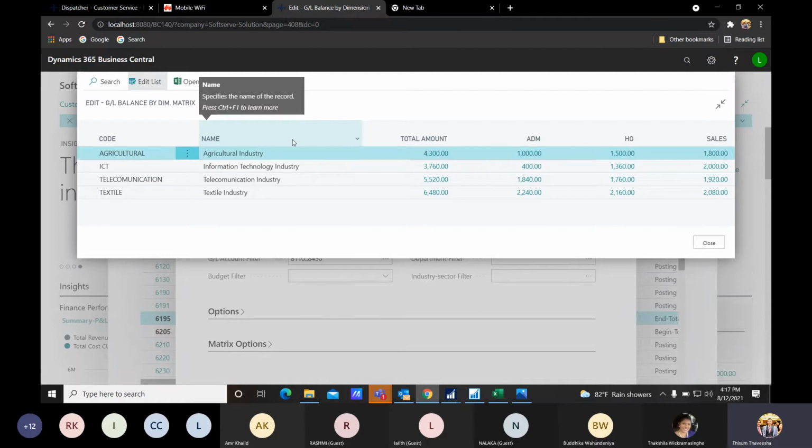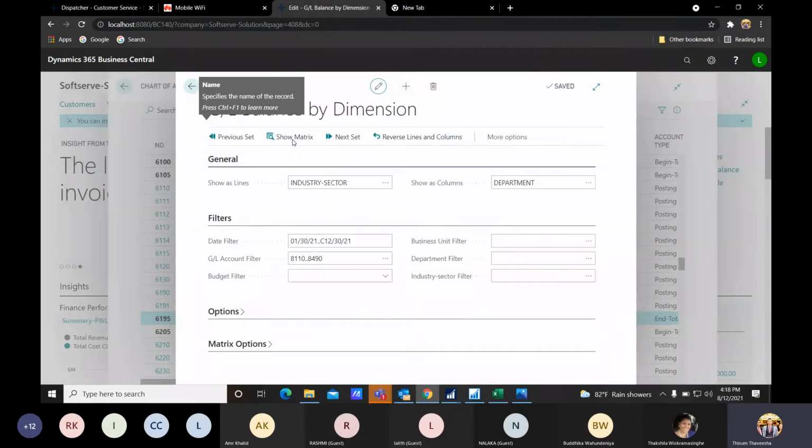cost has been allocated, and how much cost has been incurred. These types of things can be done through the dimensions. In detail we will be discussing these dimensions in future webinars. So this is the basic understanding about the dimensions.